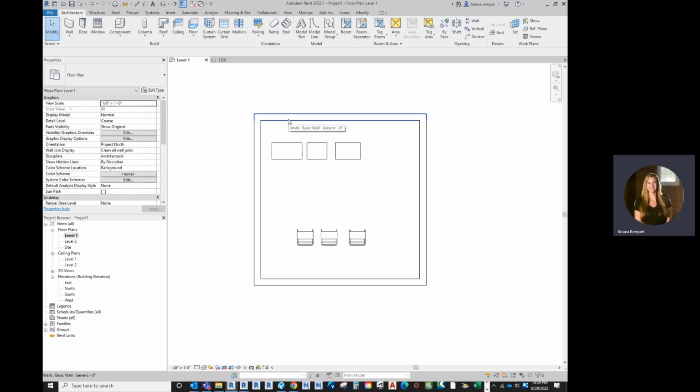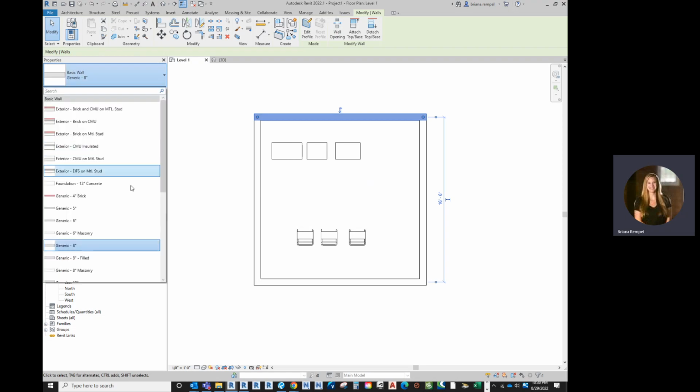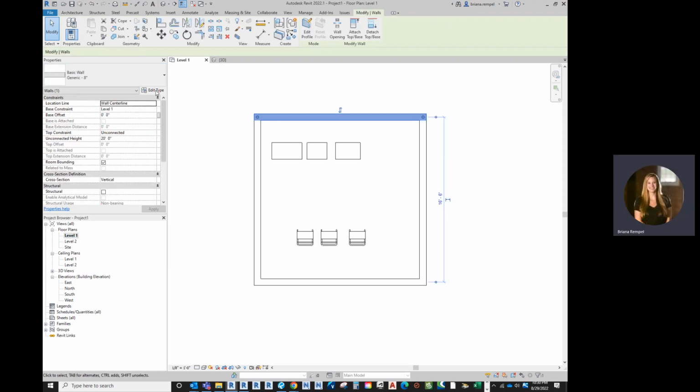So let's take a look at modifying a wall type. There's a bunch of different default ones here in Revit. So once I select that, we can see that is the generic 8-inch. That is the default that Revit will start every project with. But if I click on the drop down, you can see I have a few different options already built in here. And I also have the ability to edit the type and create my own. So I'm going to go ahead and click edit type.